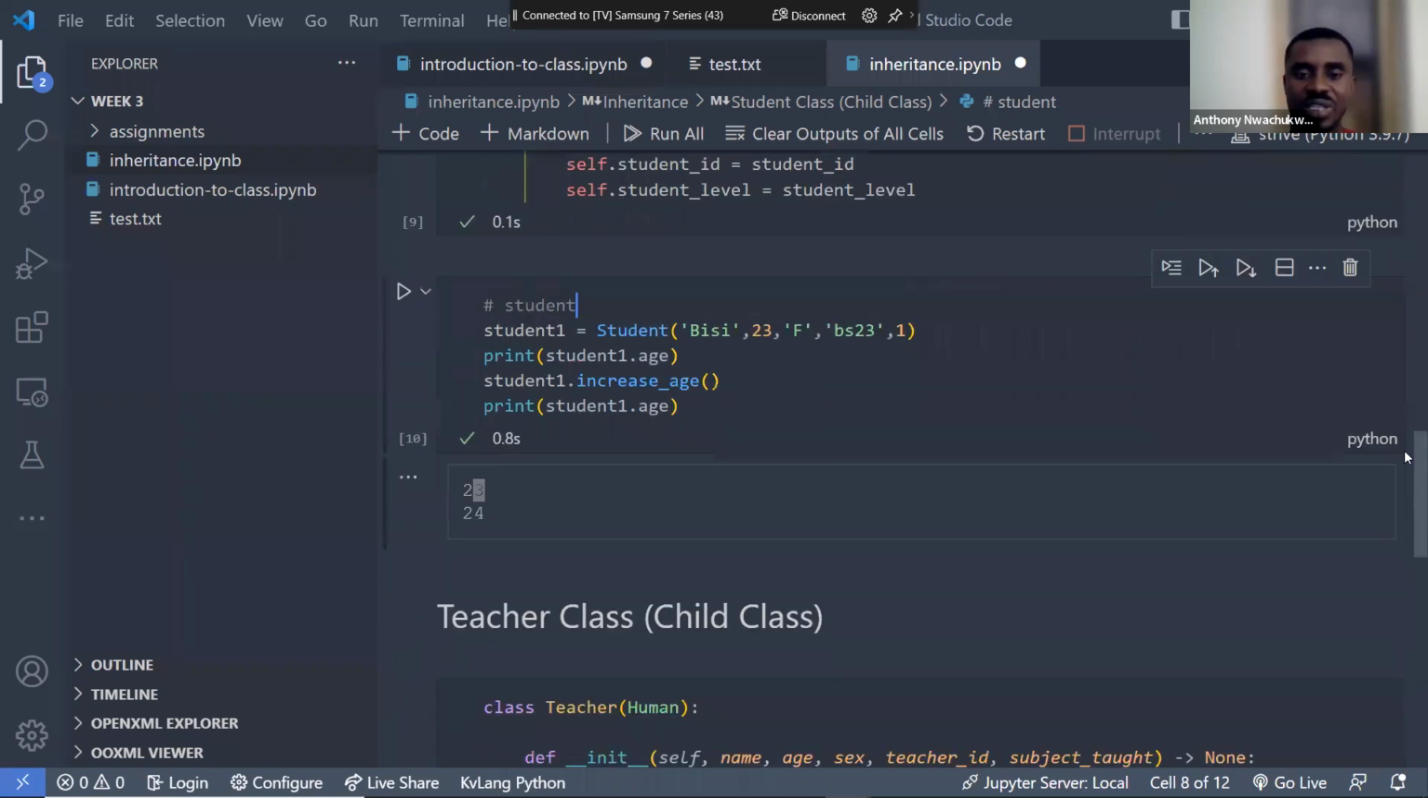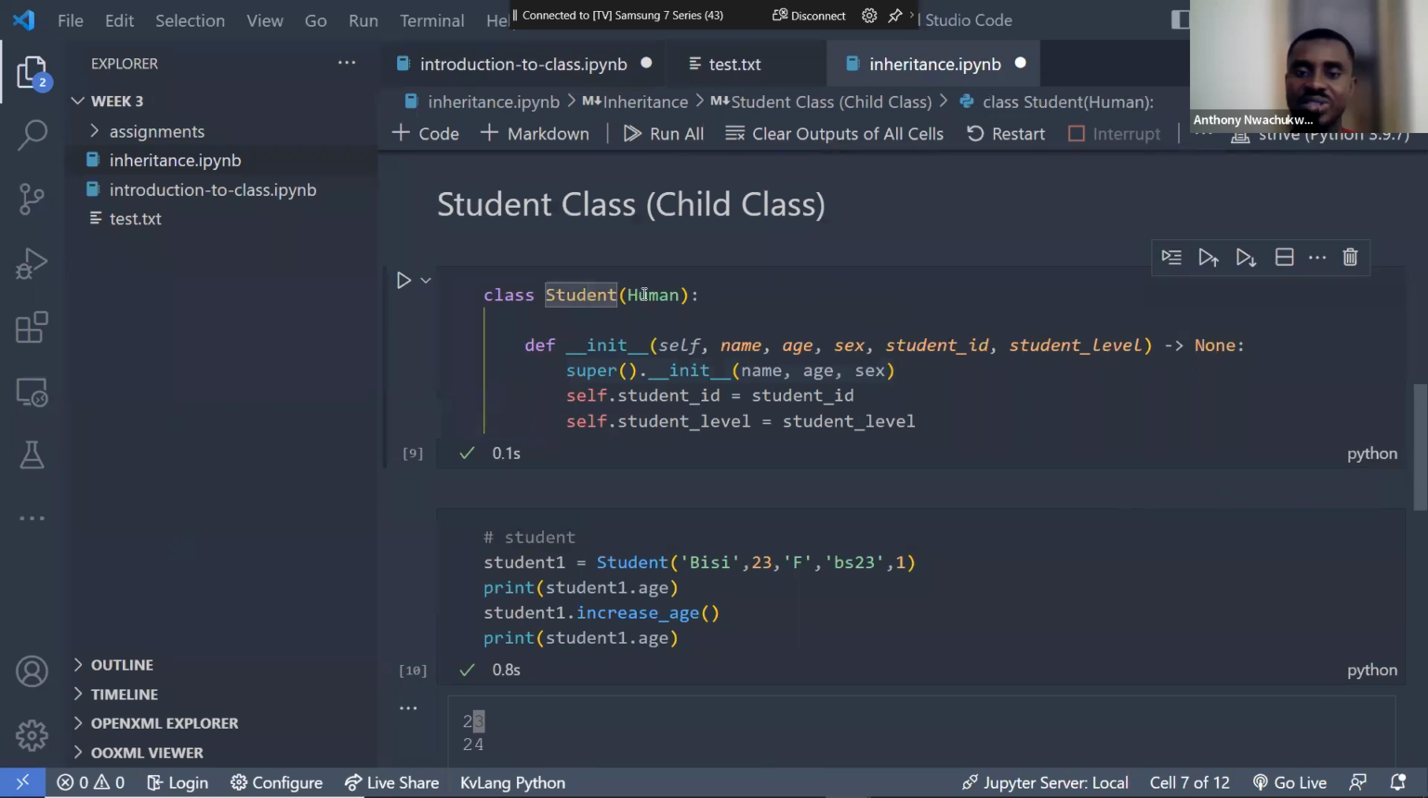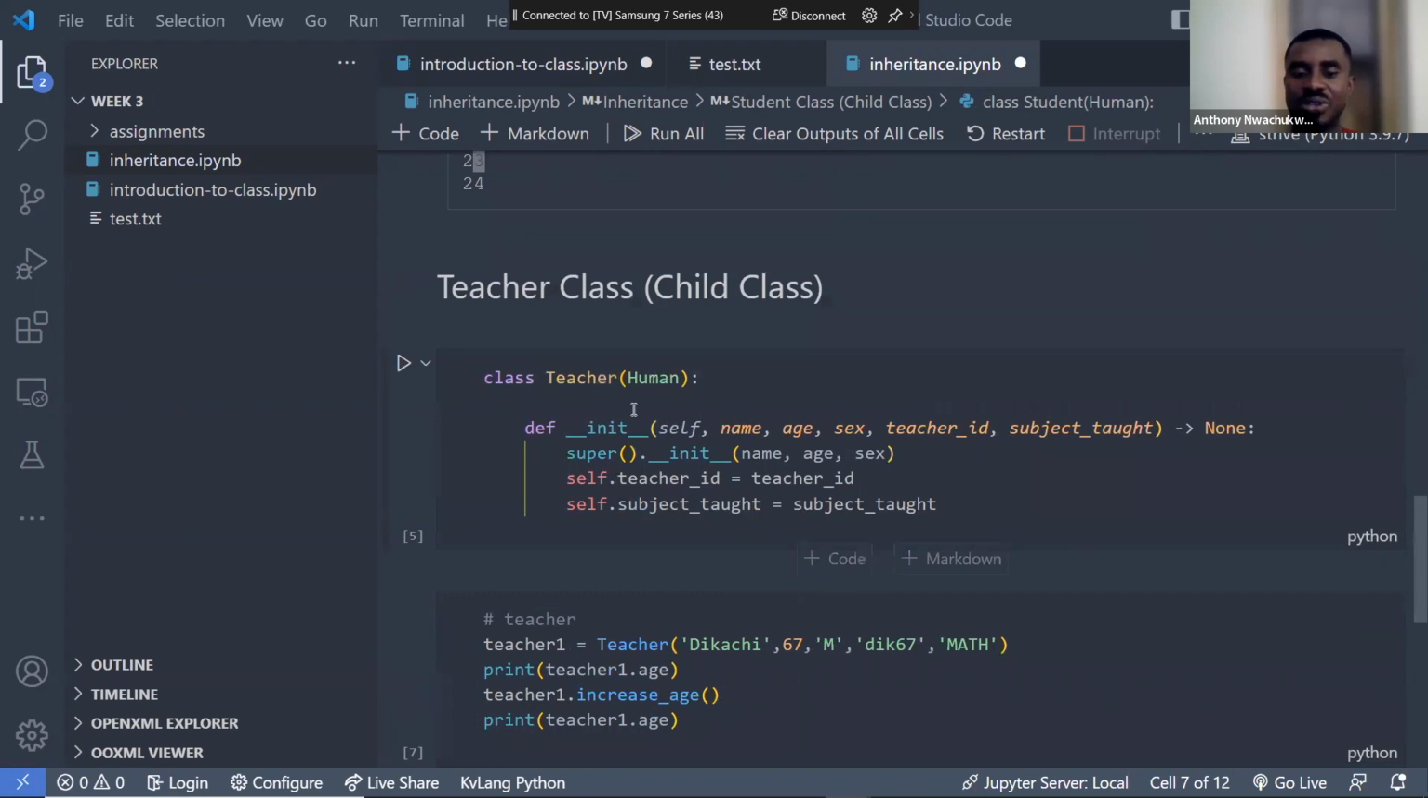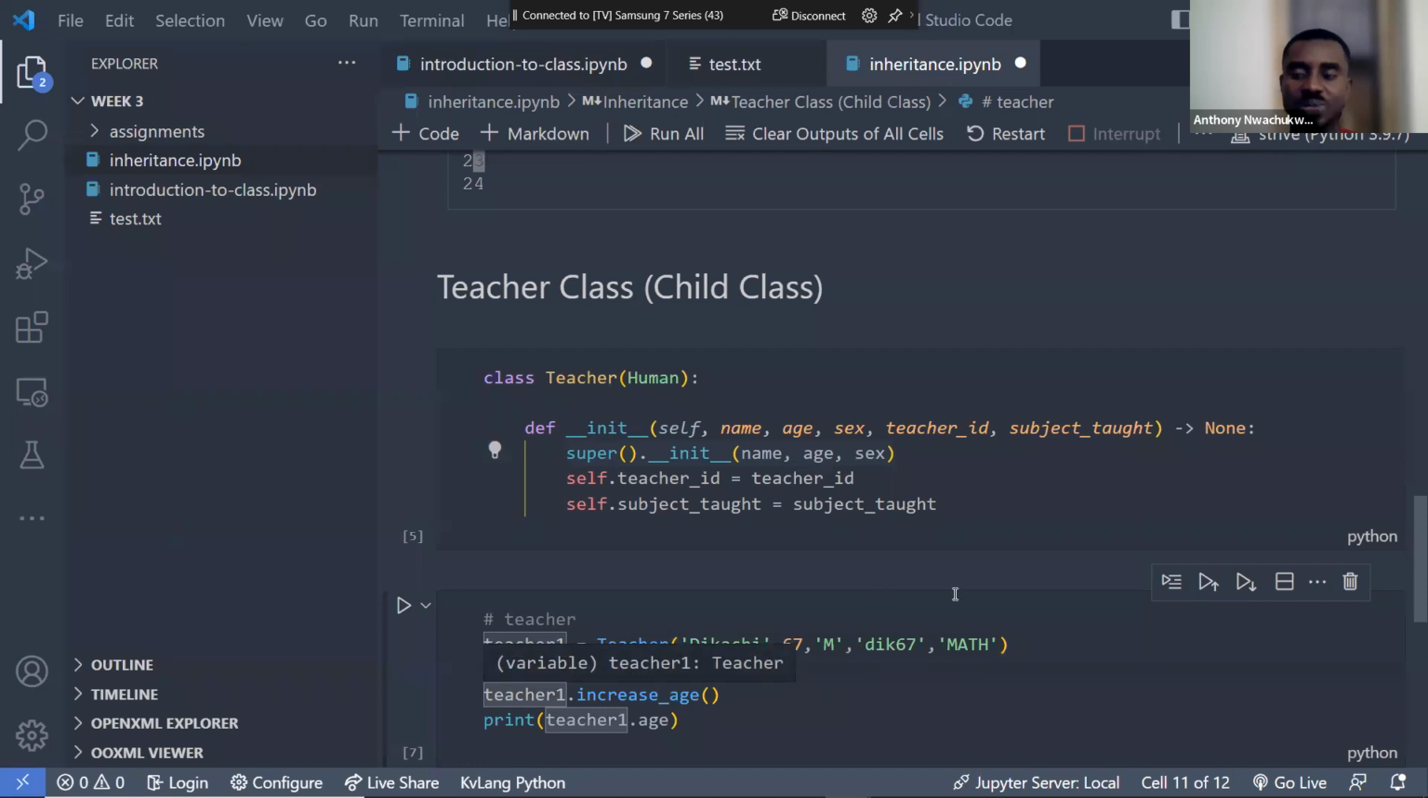The same thing we did here is this student inheriting from human. Teacher can also inherit from human because the teacher is also a human being. So the teacher here is also inheriting from human. But now, apart from this age, name, and sex, we have teacher ID and we have the subject that the teacher teaches. So we also do the same thing here. Here we can just say teacher 1 is teacher. We pass in this argument, that's the teacher ID here, the teacher the subject. Then we can also do the same thing as we did for the students.